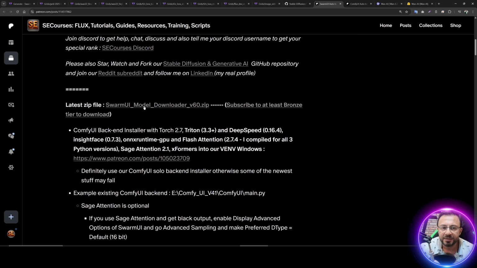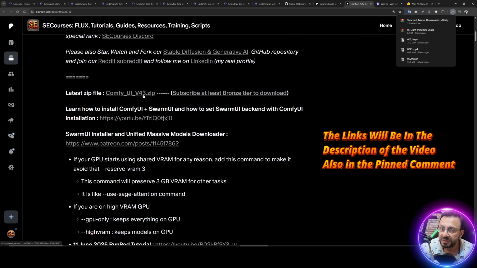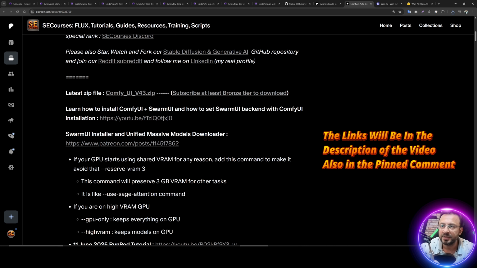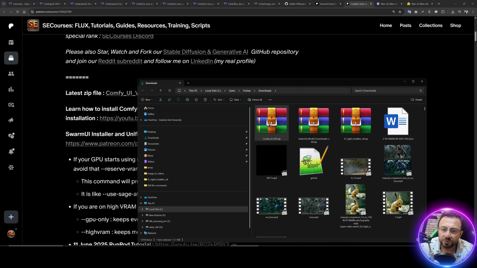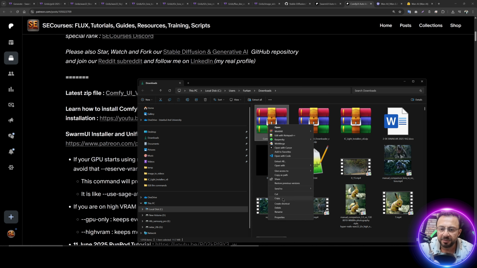Download the latest SwarmUI model downloader from the link, it will be in the description of the video, and download the latest ComfyUI installation zip file from the post like this. It will also be in the description of the video. So first of all, you need to update your existing installation or make a fresh installation. Actually, both of them are extremely easy.